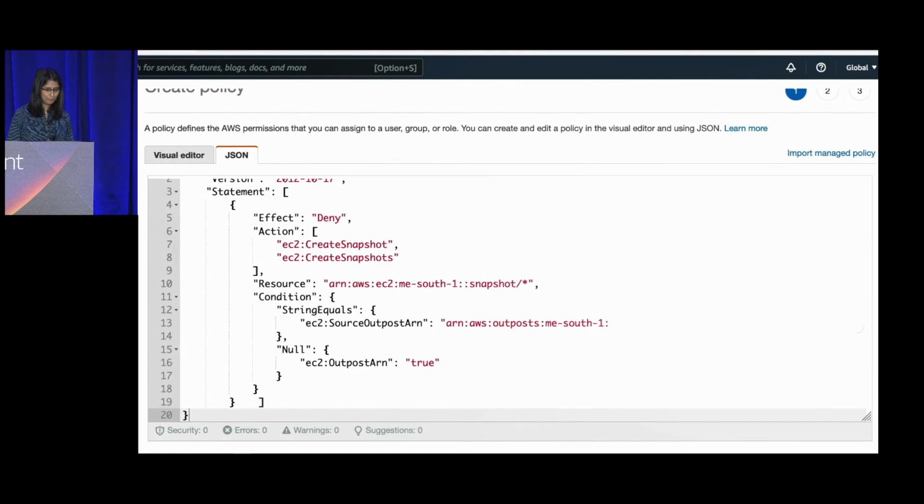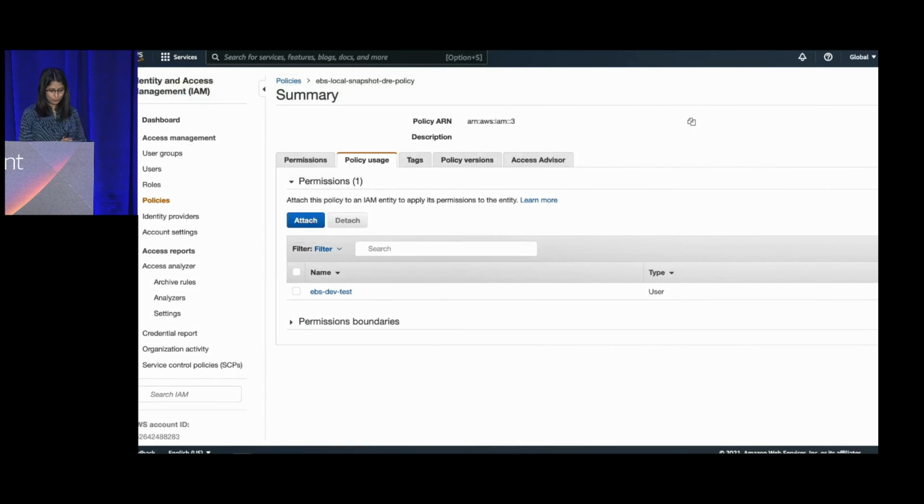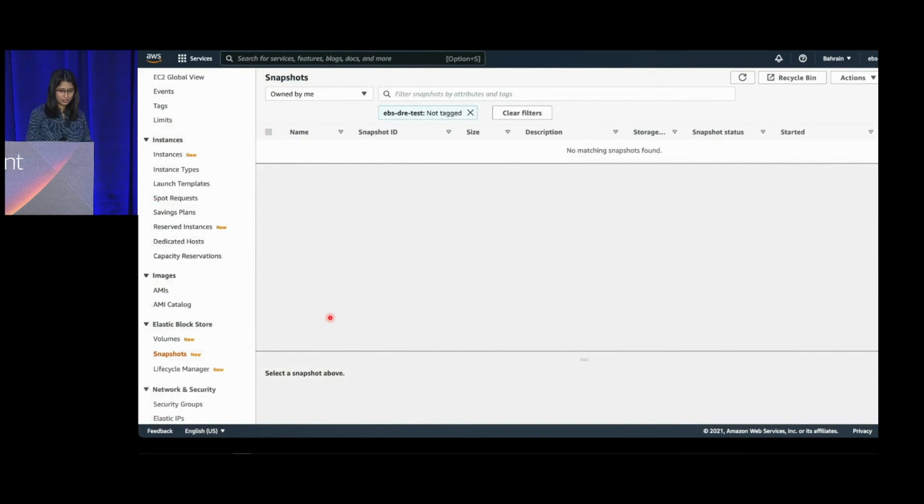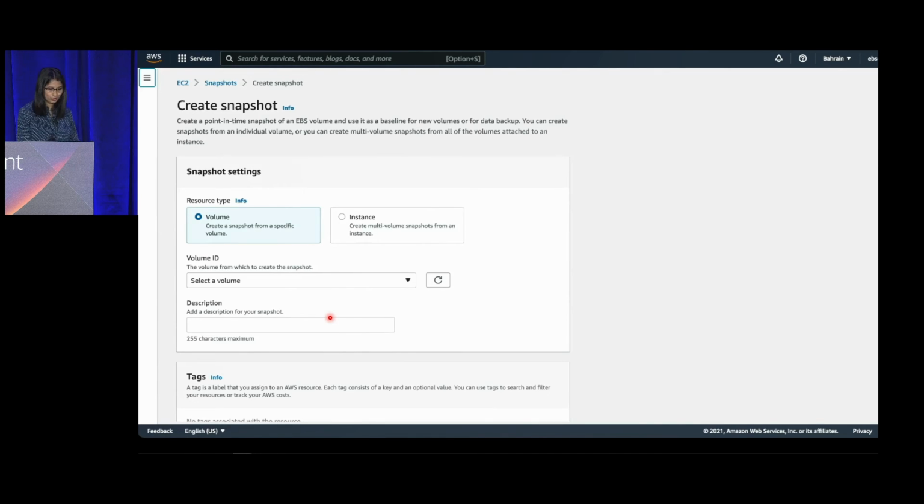As you can see now, here I've put the current snapshot, current outpost on. Now that the policy is created, we can attach it to our user for whom we want the policy to be enforced. And now that everything is set, let's try creating some snapshots.